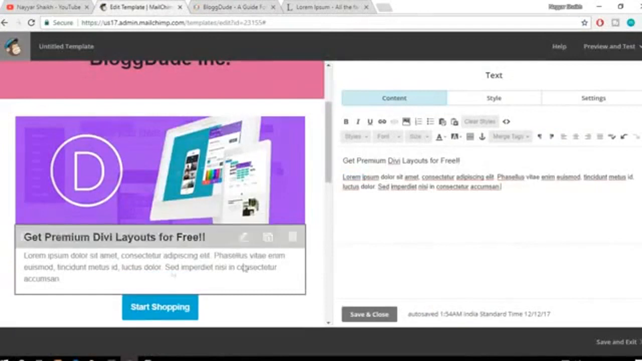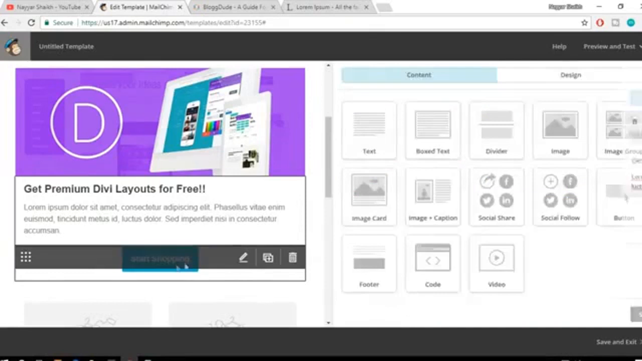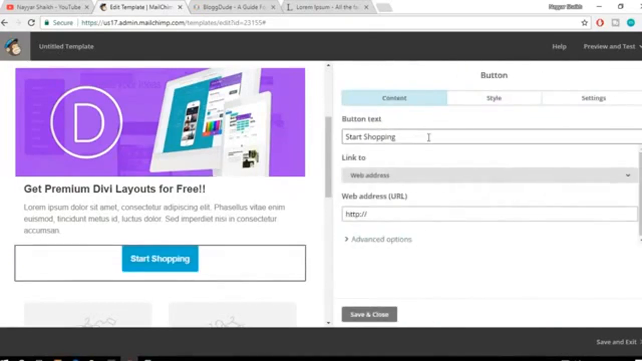Let's paste it over here. Fine. So this is talking about this, get premium DV layouts for free. Now I will provide a link, a call to action button. So I'll just click on this button and let's change something. Instead of start shopping, let's type in get it now.